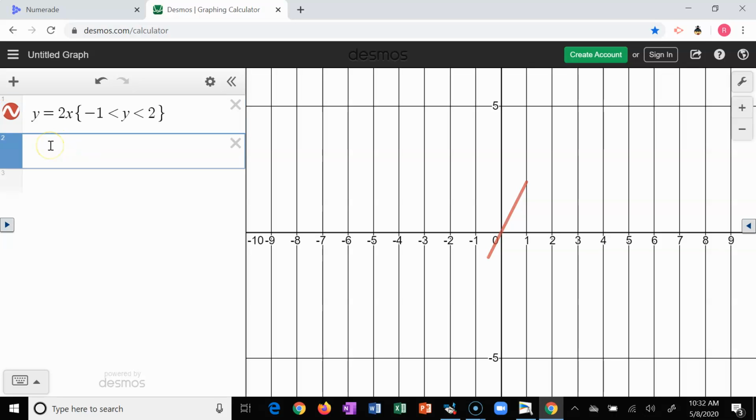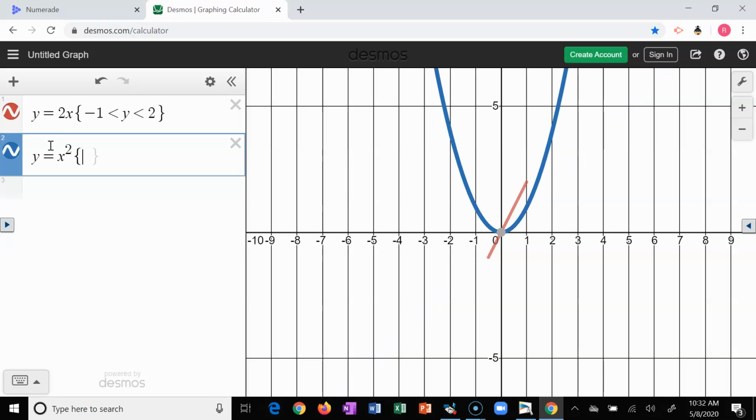So that's how you restrict it for a line, which is no different than how you restrict it for a parabola. So if you had y equals x squared, and you only wanted to restrict this so y goes from, we'll say, 2 to 5, then you're only restricting the y values from 2 to 5, so you only see pieces of that parabola.